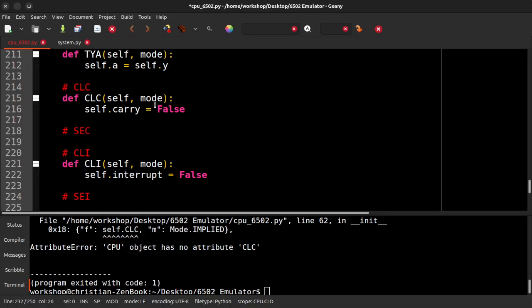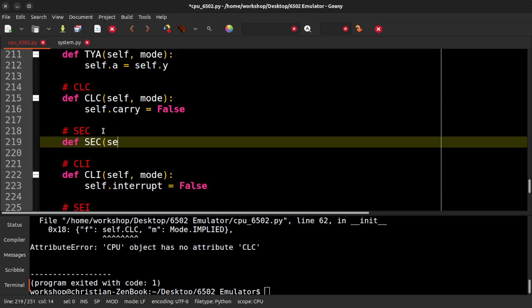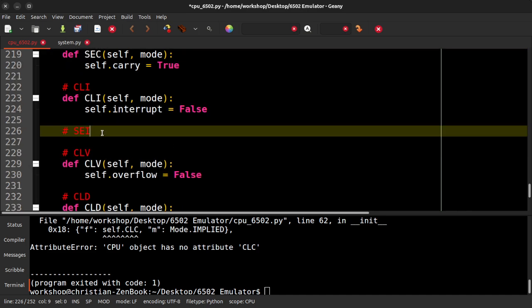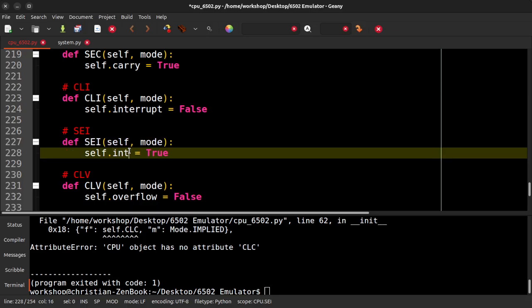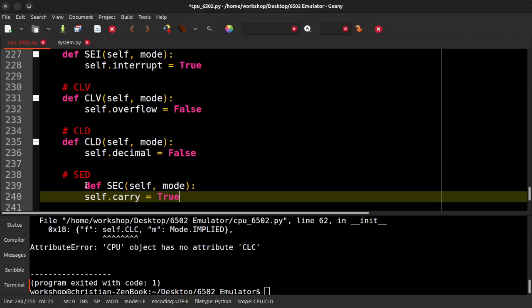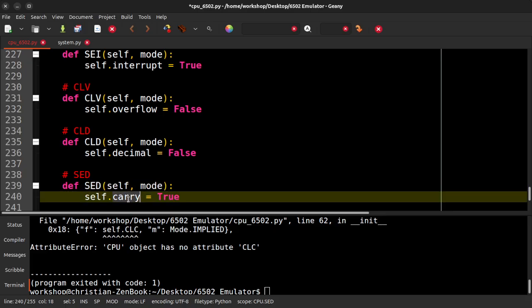And then let's go ahead and do set. def SEC self, comma, mode. Self.carry equals true. And for the setters, I'm going to just copy and paste. SEI, which is set interrupt, self.interrupt. Now I could call it self.I, self.V, etc. Yeah, you can do it however you like. I just like to print it all out because I think it's easier to know what we're doing. SED, and this should be decimal.